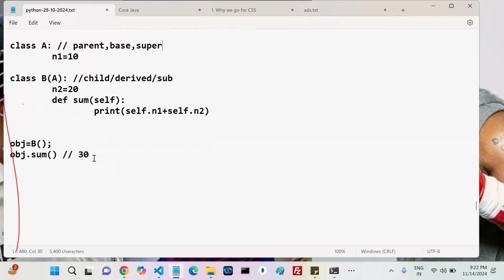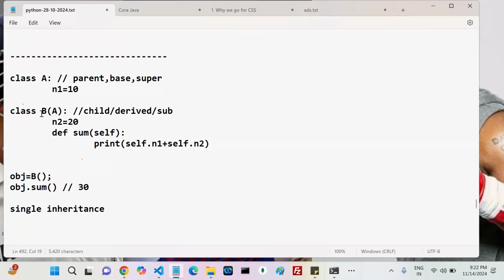One is single inheritance. Yesterday I said, right? Single inheritance. Here I'm saying this inheritance we can call a single inheritance. Can anyone define it?